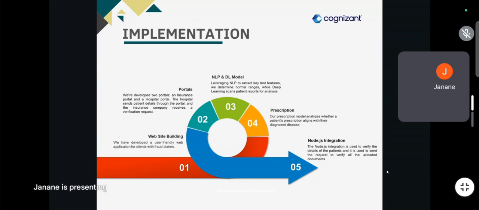And the fifth implementation is Node.js integration. We have used a Node.js application for data storage and authentication. So the data provided by the hospital is authenticated by the insurance portal, and the insurance portal provided data will be verified by the hospital portals. So by integrating Node.js, we are able to store the data securely and authenticate the required data. So what are the features?